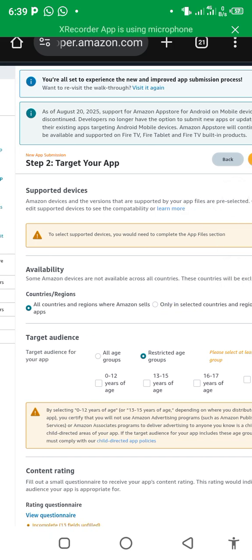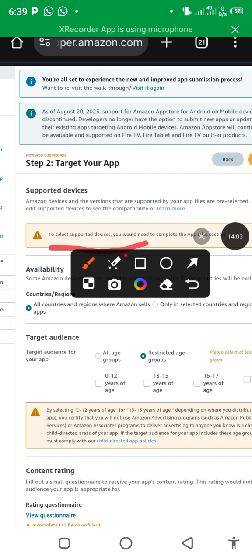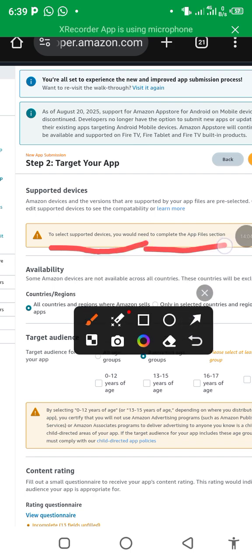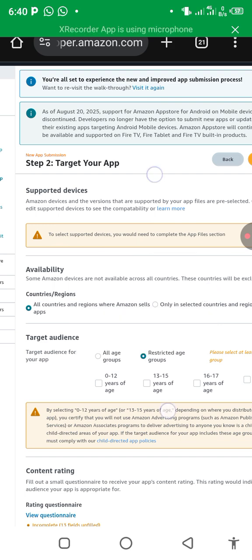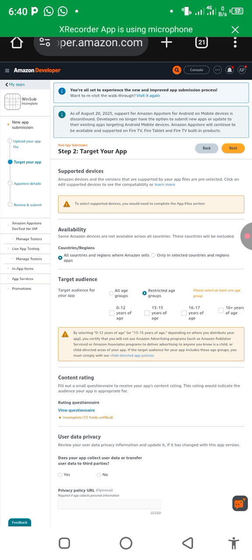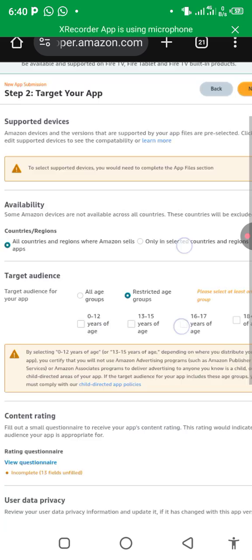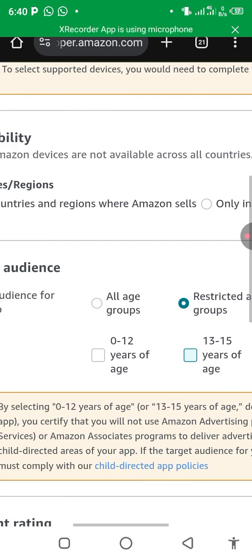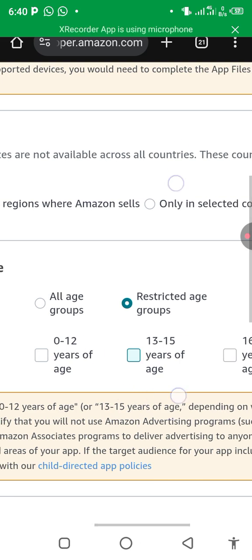let me read this one here. So everything here is practical. You can see. So they say select supported devices, you would need to complete the app file selection. So all this one is our business now. So you can see all the targeted device here. You can see these are the devices.